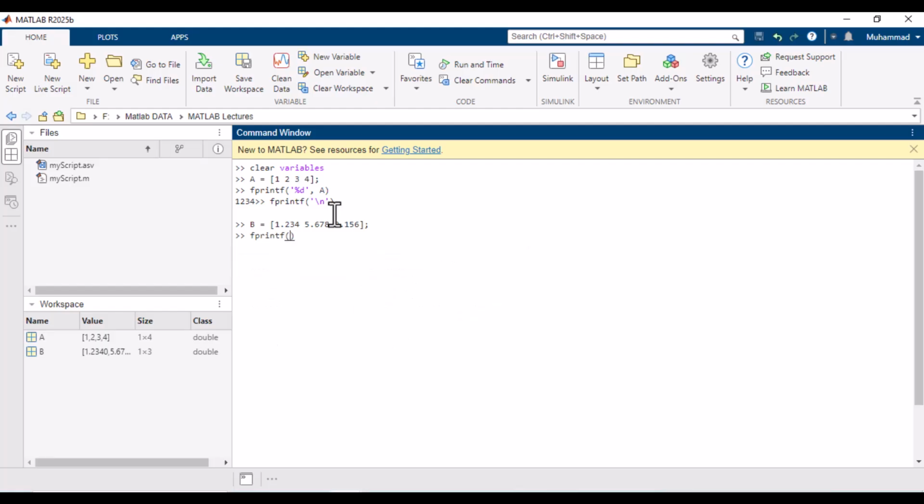fprintf, write the command here, %f, %.2f, comma b. So it's actually rounding the values, but the main issue with using fprintf is that it removes the spaces between these values. So it's one of the big drawbacks. To move the cursor to the next line, we have to write fprintf and \n.